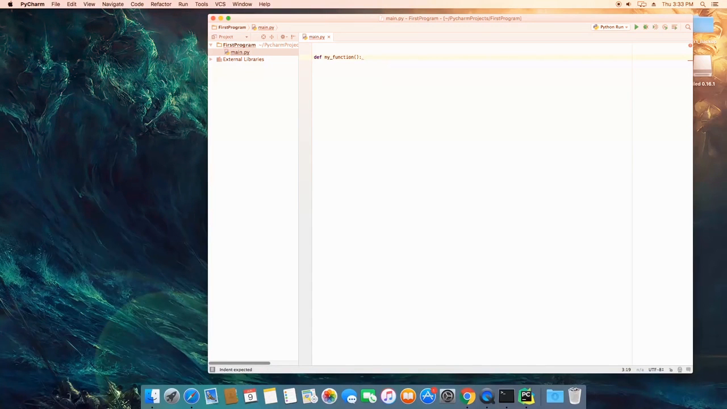Now, Python's smart because it's going to automatically determine when this function is complete based on indentation. So based on that, you can probably assume how we're supposed to use this, but we hit enter. You'll notice that it automatically indents 4 spaces in.